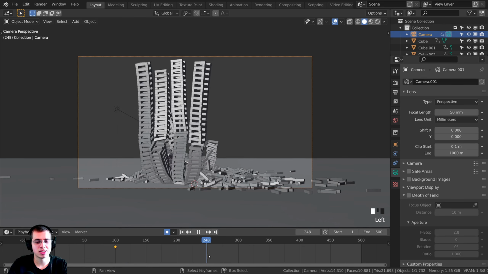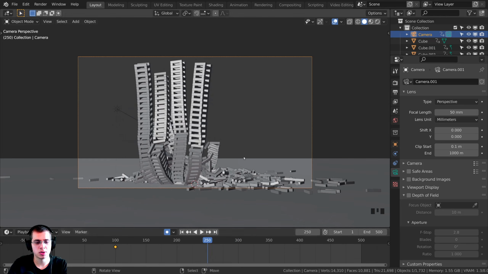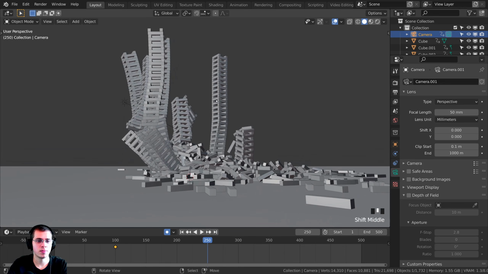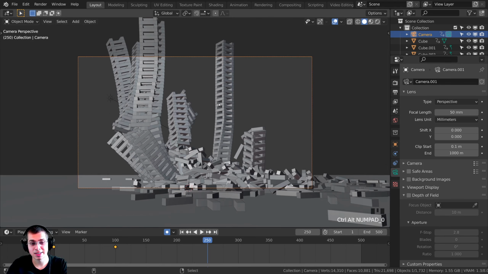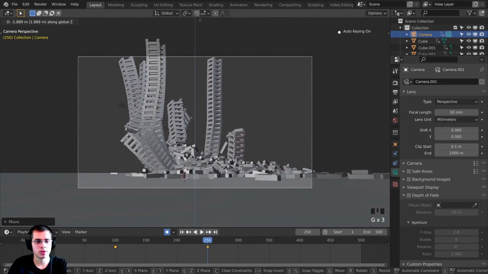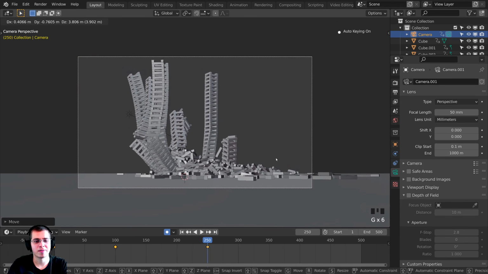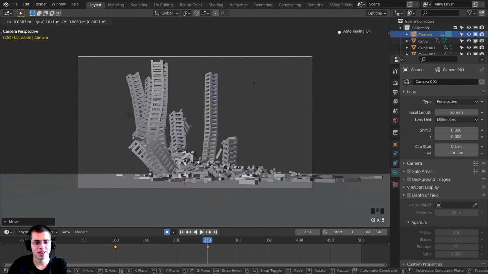All right, so now let's go maybe to frame 250, and I'm going to move to a different spot, maybe like down here. And then I'll press Control Alt Numpad 0 to hop the camera to where we are. And you can see that it's automatically adding a keyframe, so that is super helpful. We don't have to add our own keyframes. It's going to automatically add a keyframe.